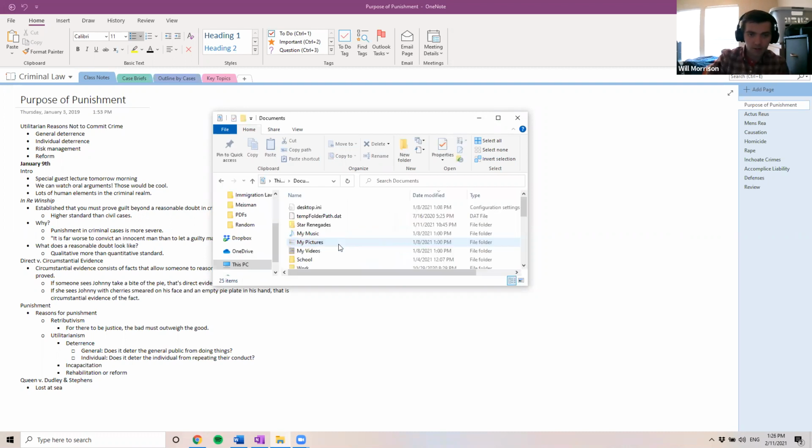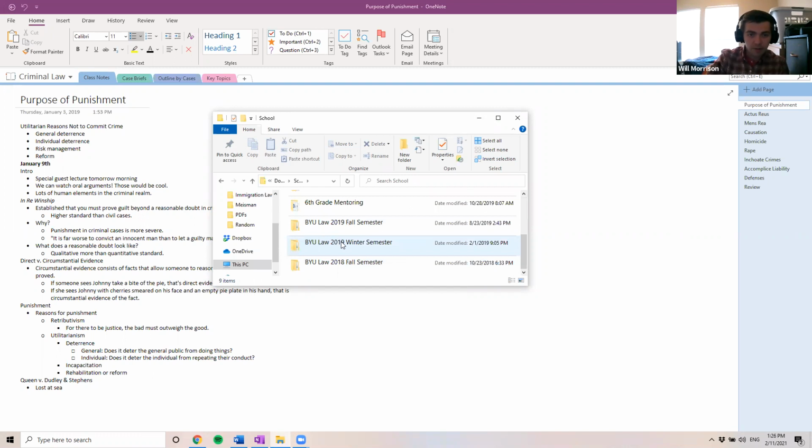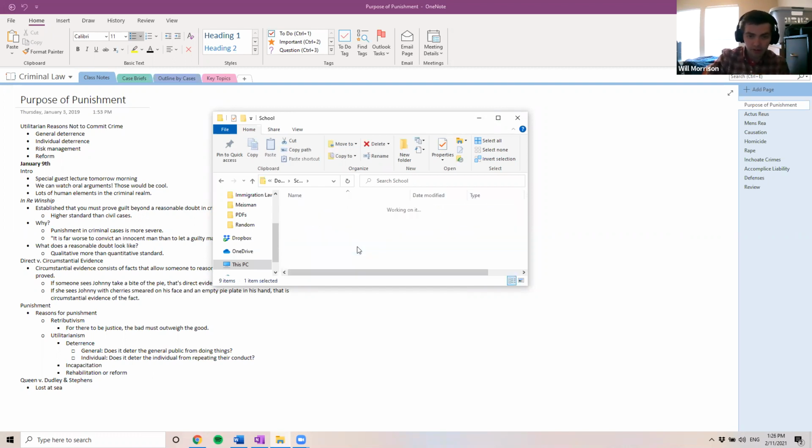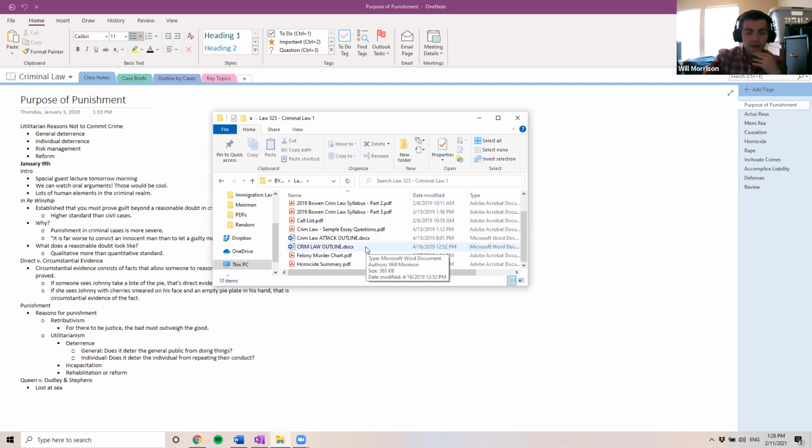Okay, I go to documents. Then I have a folder for school. Then I have a folder for each semester. This is crim law, so this was 2019 winter for me. And then I have a folder for each class. It's beautiful. It's so easy. And then I can pull up here my crim law outline.